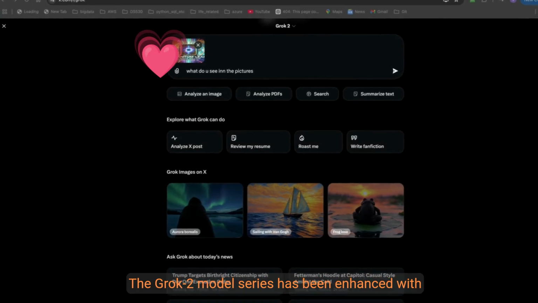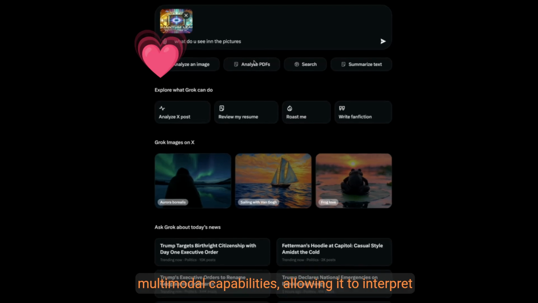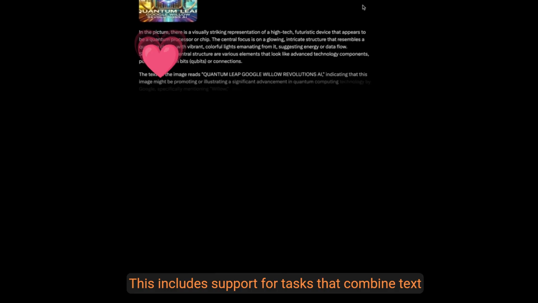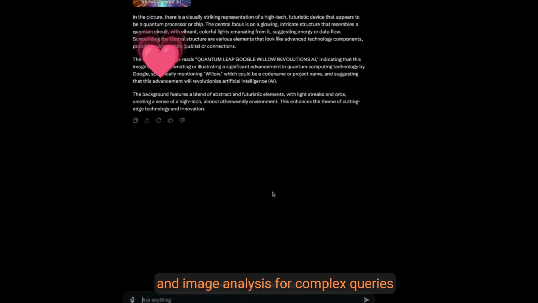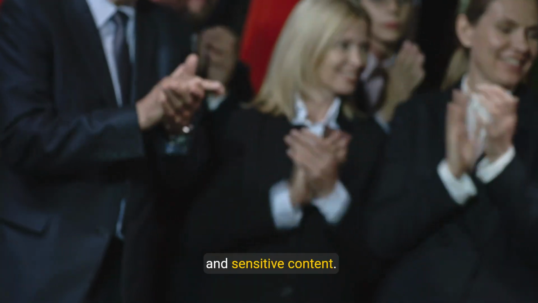The Grok 2 model series has been enhanced with multimodal capabilities, allowing it to interpret and analyze both text and images simultaneously. This includes support for tasks that combine text and image analysis for complex queries. One of the most notable aspects is Grok's image generation with public figures and sensitive content.